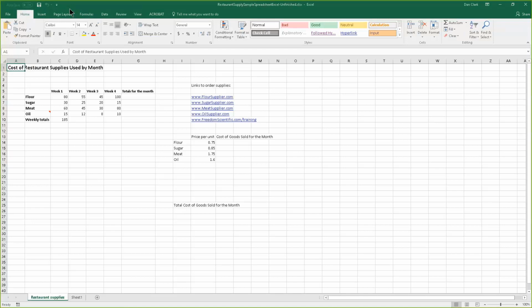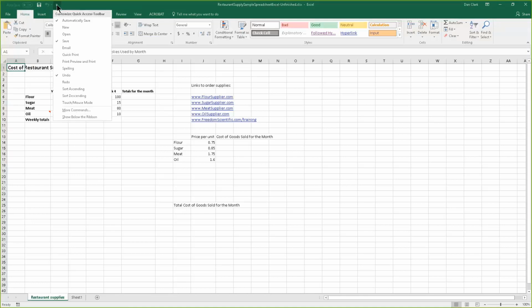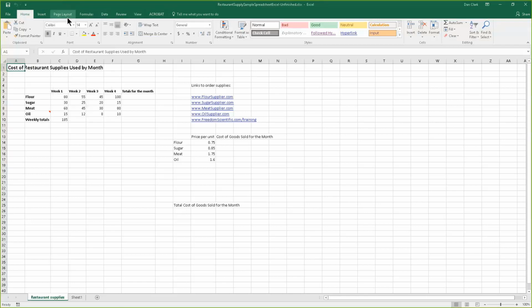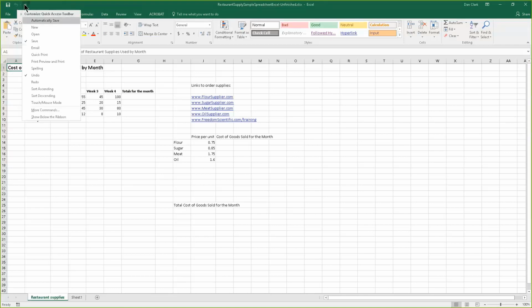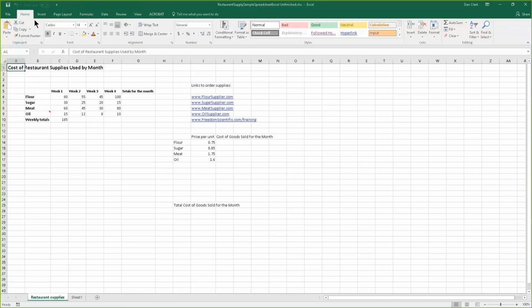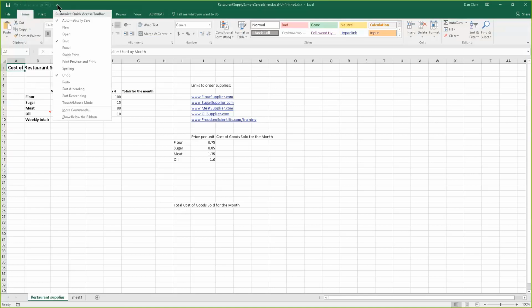Just to the right of the quick access toolbar, there's a drop-down, Customize Quick Access Toolbar. I'll click that. Automatically save checked. There are a couple of other things here that you could choose. It has those three things checked on my computer on the QAT right now for automatically save, and I'm going to uncheck that one. Leaving menus. Cost of restaurant supplies used by month. Personal preference. You could leave that saved and it will save it every once in a while. I think I'll change it back. Leaving menus. Cost of restaurant automatically save checked.